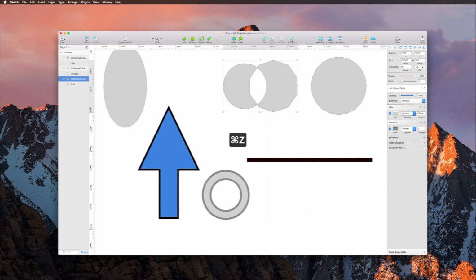Now, difference is the exact opposite. It's just going to cut out the middle. So the parts where they line up, it's going to cut it out. However, you'll notice we have some interesting stuff with the borders going on. Let's actually go back and let's do the intersect.